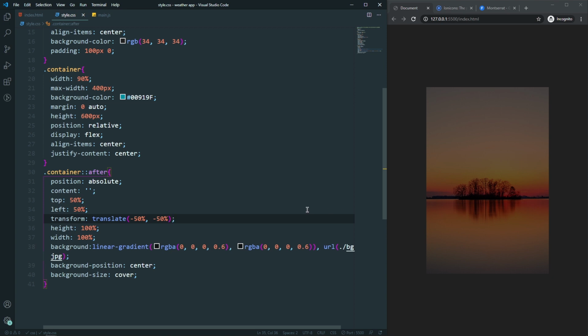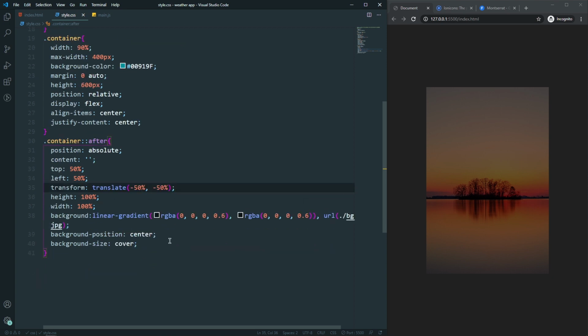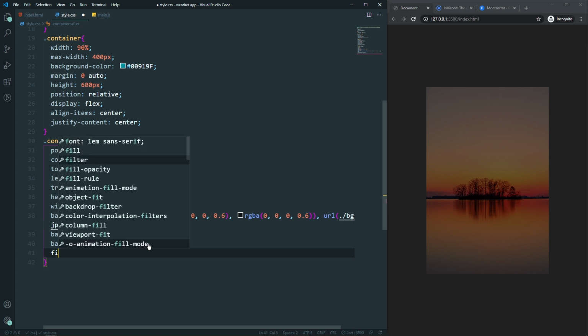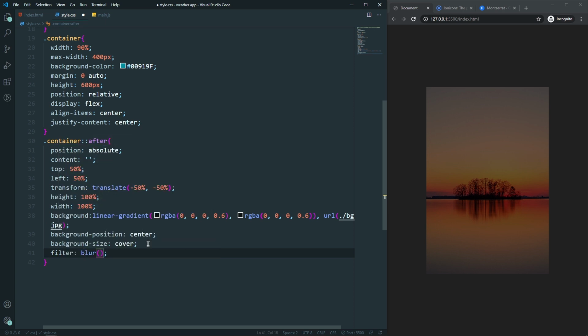Now what I need, actually, is to add some blur here. To add some blur, I can just say filter and blur, and I use 3 pixels. You can see that's looking nice, and the blur is looking good. And the problem is, you can see that the edge of our container is looking ugly.